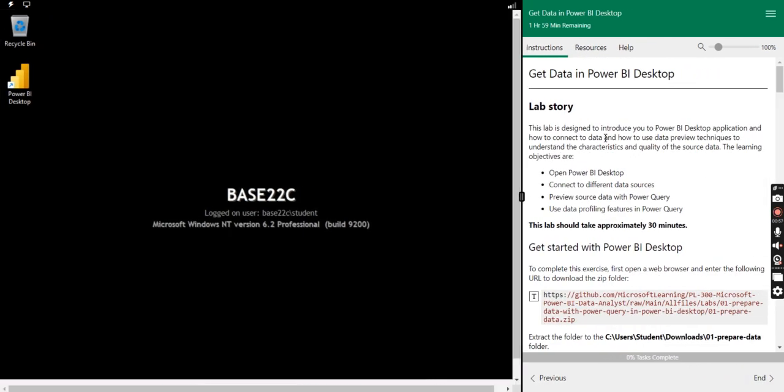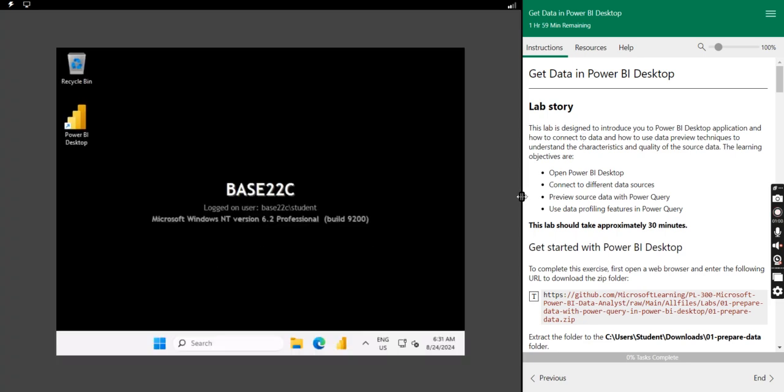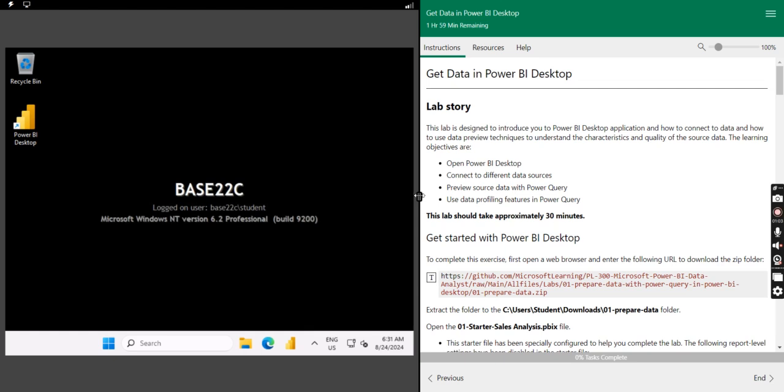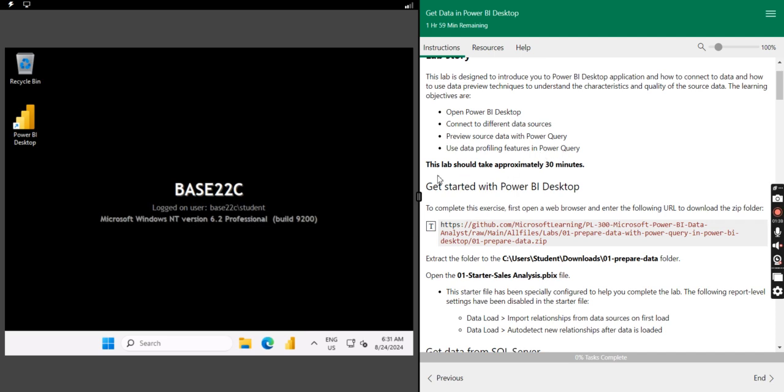So here you can see the steps mentioned. To get data into Power BI, what we need to do is follow the lab story. This lab is designed to introduce you to the Power BI Desktop application, how to connect to data, and how to use data preview techniques to understand the characteristics and quality of the source data. The learning objectives are: open Power BI Desktop, connect to different data sources, preview source data with Power Query, and use data profiling features in Power Query.